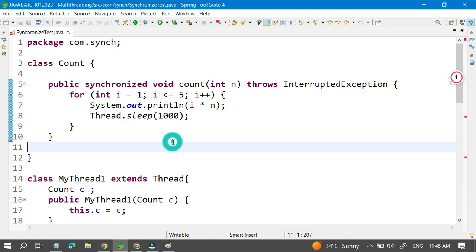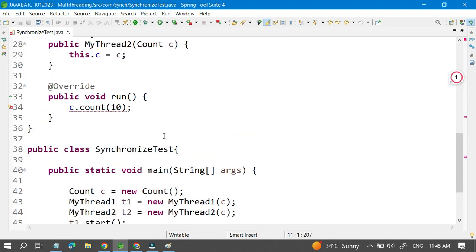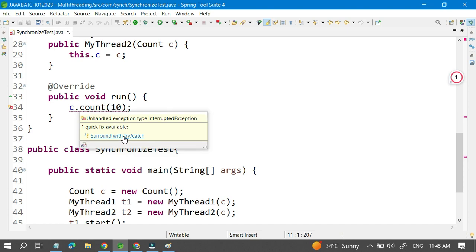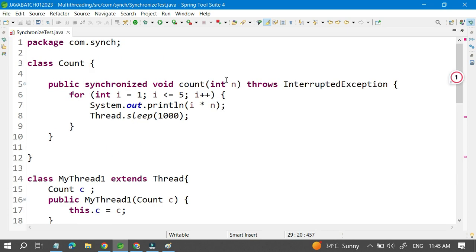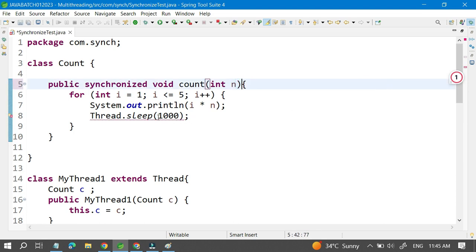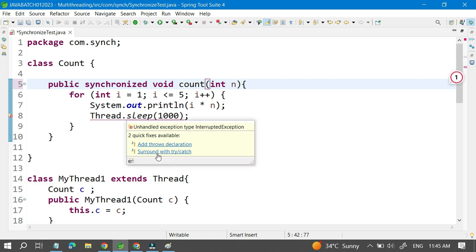Okay, fine. Now if you call the count method, it has to handle it. So do one thing. I don't want to throw, I will handle it here only.